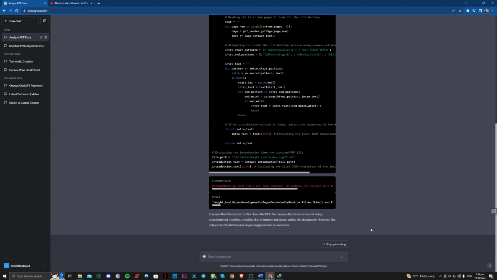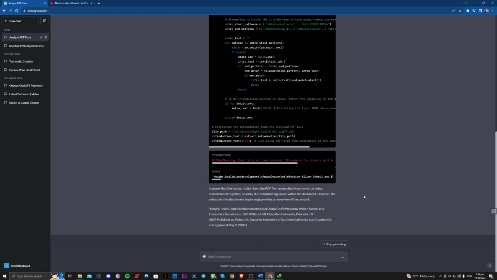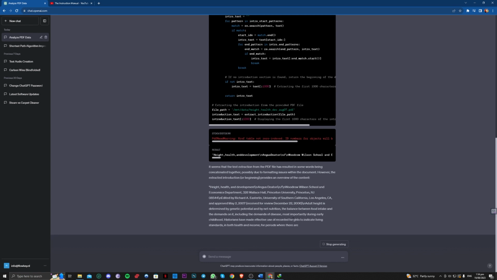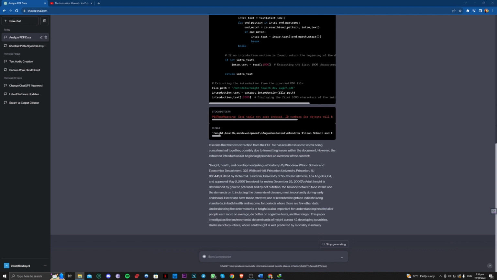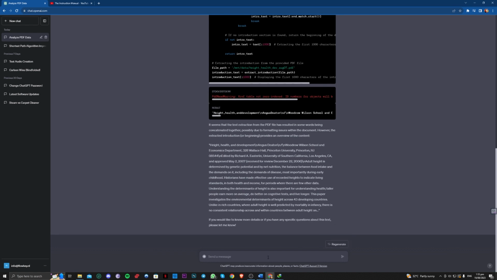As you can see, it analyzes our file here. And also, if you want to convert the resolution of a picture, you can also do that, or also the file extension. All you have to do is instruct ChatGPT.